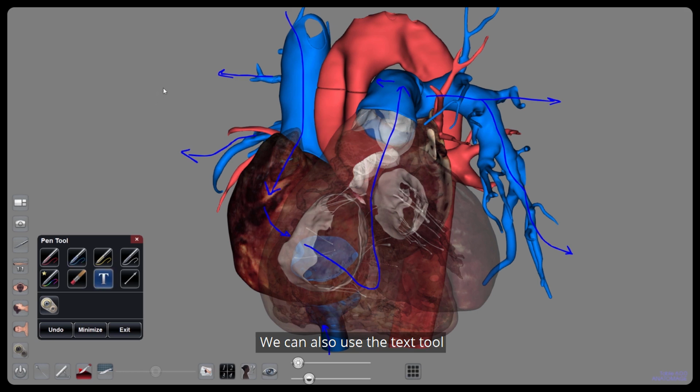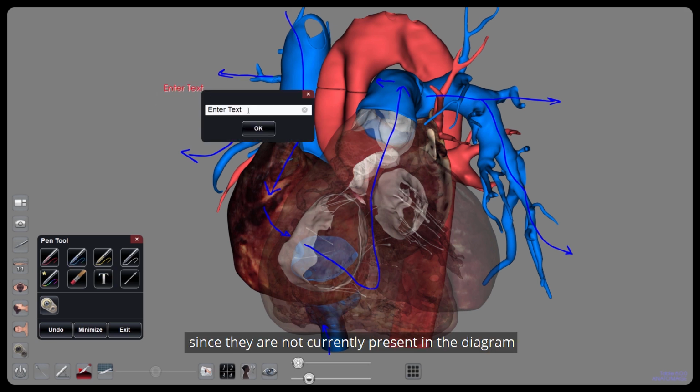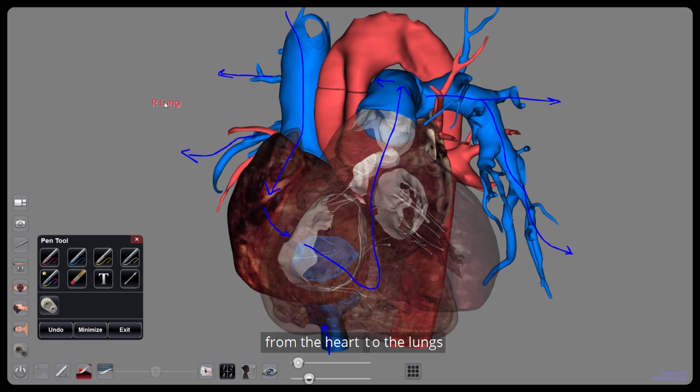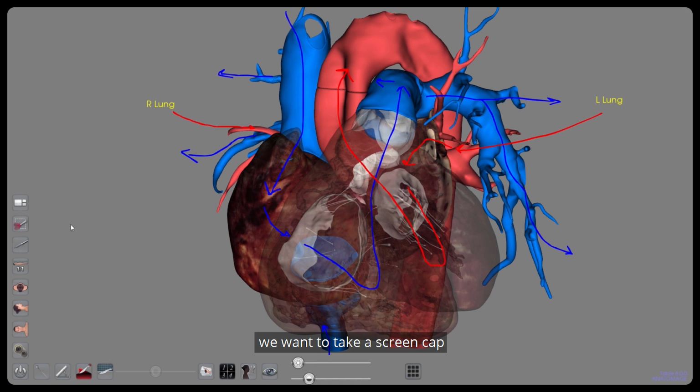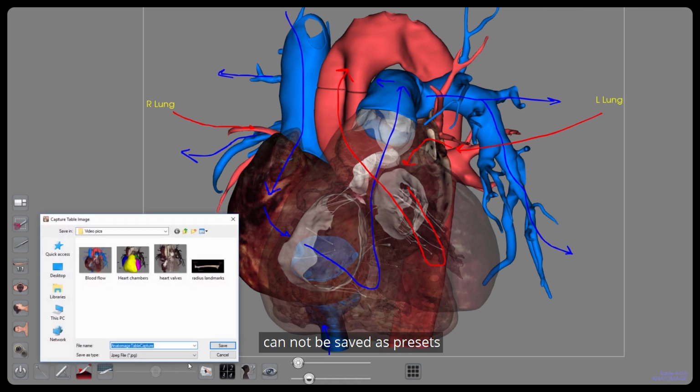We can also use the text tool to include the lungs in this pathway since they are not currently present in the diagram. This will allow us to show the flow of deoxygenated blood from the heart to the lungs, and then we can use the red pen to indicate the flow of blood from the lungs and back through the chambers of the heart. And as always, we want to take a screen cap so that we can include it in our lecture. Remember that Draw tools cannot be saved as presets.